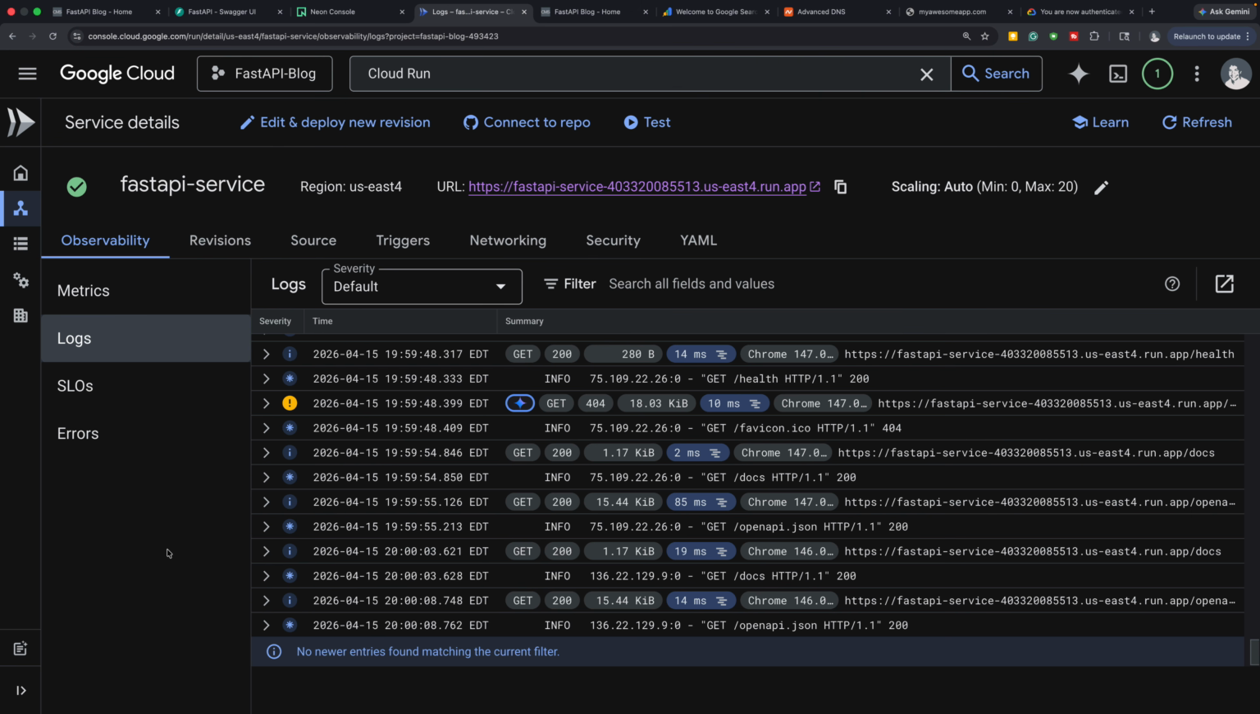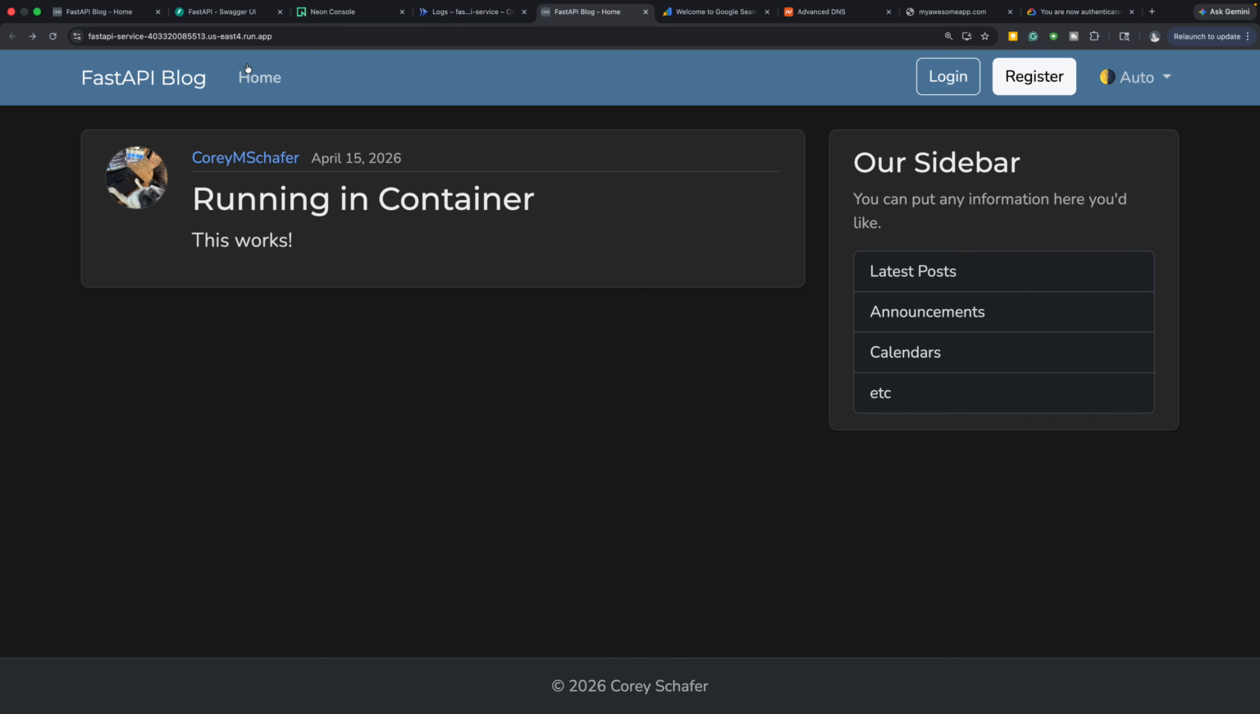Now, just like when we deployed in the last video, you probably don't want this big long URL for this random FastAPI service. You probably want to use a custom domain name instead of what Google provided for you. So let's go ahead and get that set up as well.